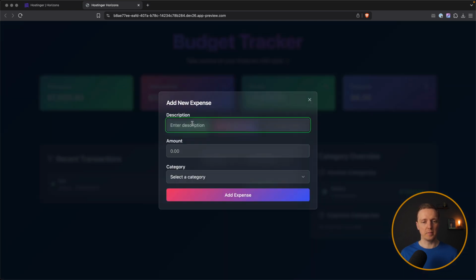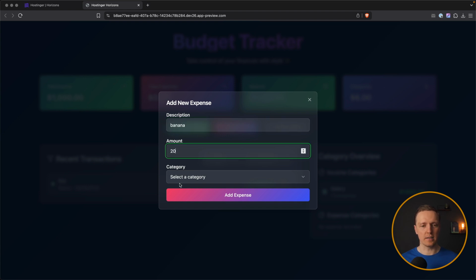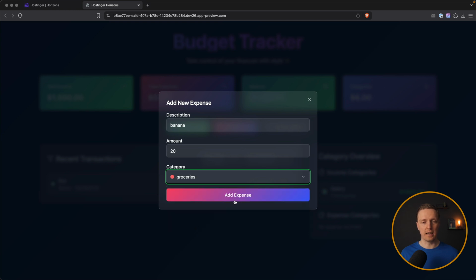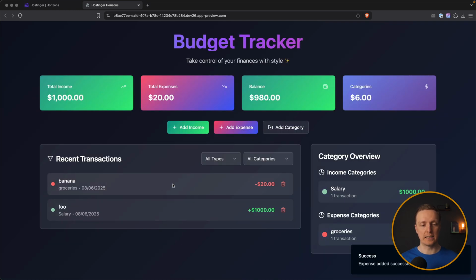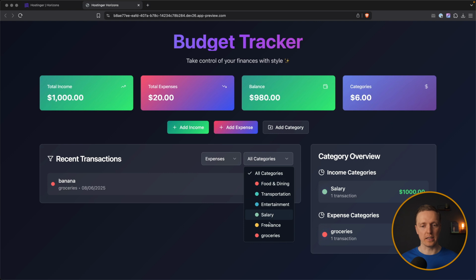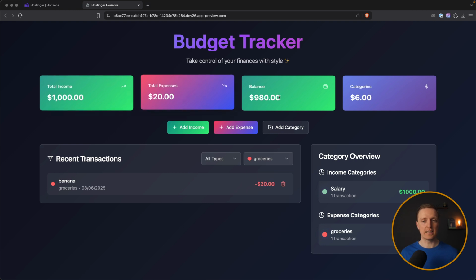Let's add an expense maybe, it will be on bananas, the amount will be $20 and category would be grocery, this is exactly what we created. I'm clicking expense and here we can see our transaction. We also have filters for incomes or expenses or filter by category, like for example groceries. As you can see, the balances on the top are changing, like total income, expenses, balance, and categories. So our basic budget application is created and we can obviously make it more complex later.